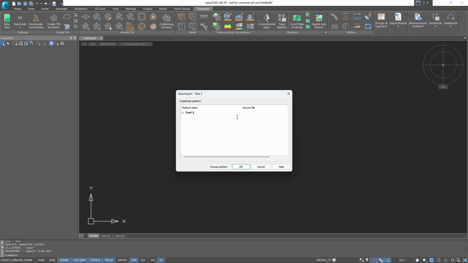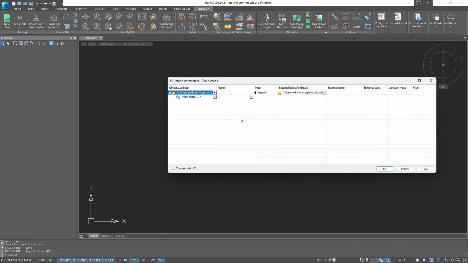Select an empty field in the left column and enter the name of the new class, green zones. Then consecutively enter two more classes, plots and water objects. Click the button to the right of the class name to edit the class.